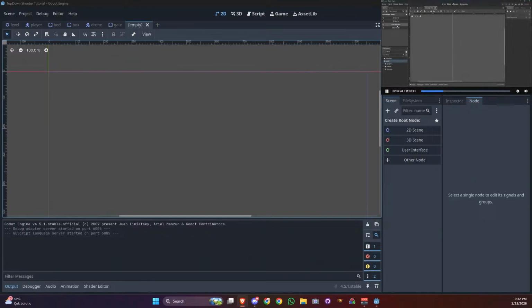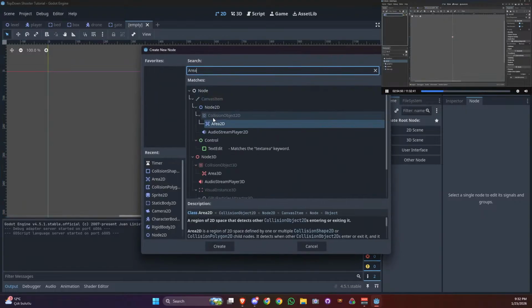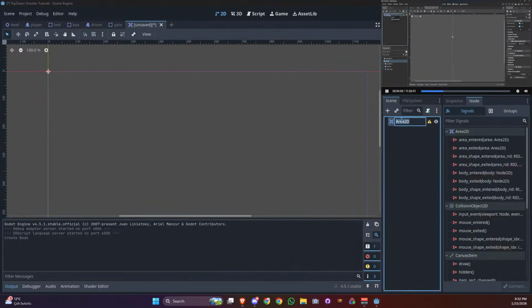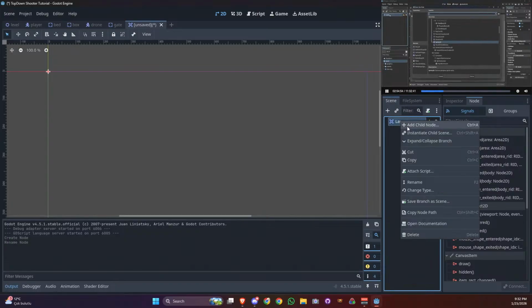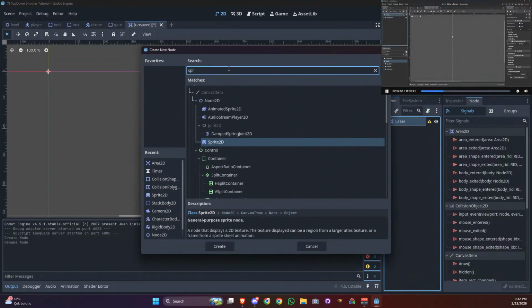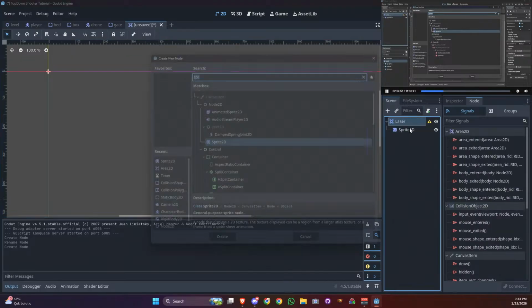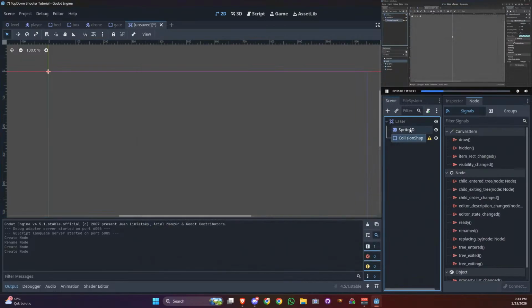I want to create another node, which is going to be an area 2D. This area 2D, I want to rename to laser right away. And now we have to do the usual. We want to add a sprite, and I want to add a collision shape 2D.